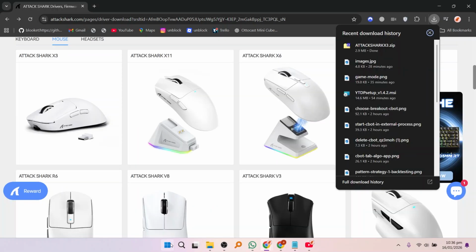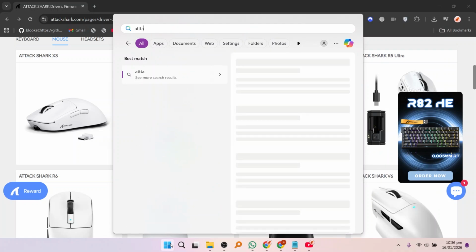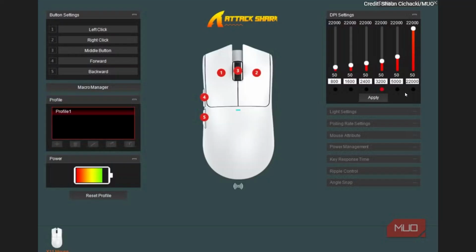Finally, open the Start menu on your computer and search for Attack Shark. Once you see the software, click on it to launch and start customizing your mouse settings, such as DPI, lighting, and button functions.